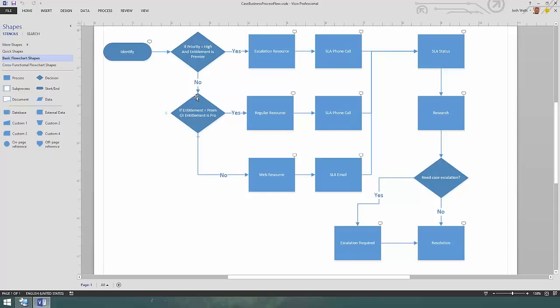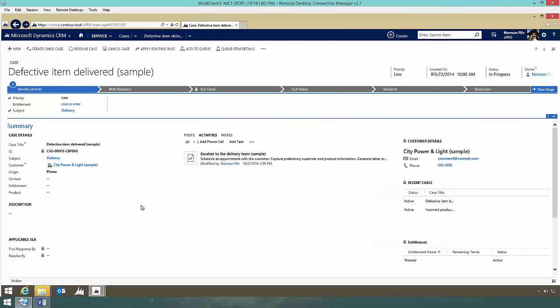So let's go ahead and modify the case so it meets this condition of if the priority is equal to high and entitlement is premier. I'm back into CRM, and now I'll go ahead and modify this. So if the entitlement was premier and the priority is high, so once I select that to Premier, you could actually see that it changed this from a web resource to regular resource. And now if I change this to high, it actually changed it to an escalation resource and then also changed that to an SLA phone call.